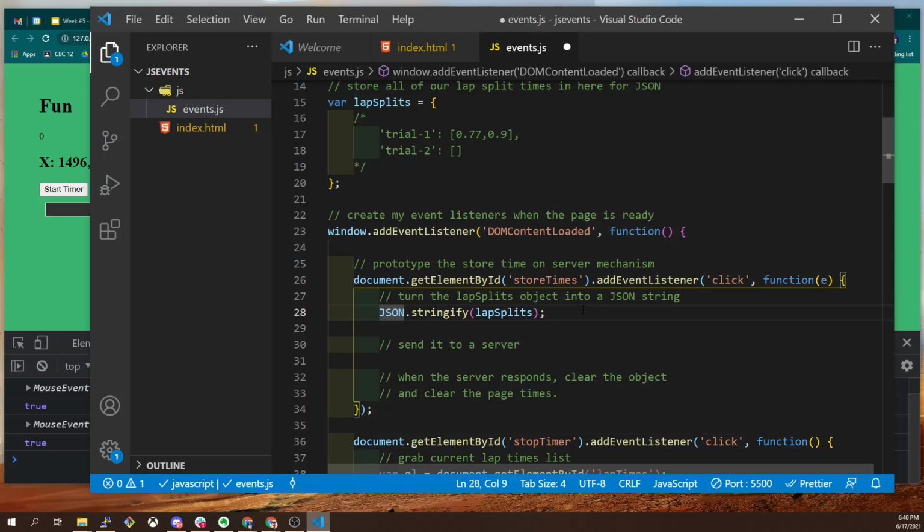So I'm going to create a variable, maybe. What should we call our variable? Who's got a good name for us? Estrella, what should I name my variable? Stored laps. Okay, stored laps. Sure, makes sense to me.